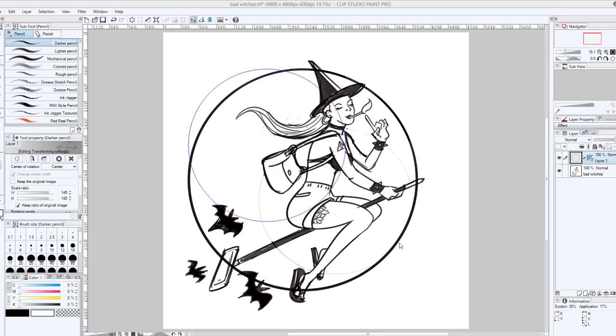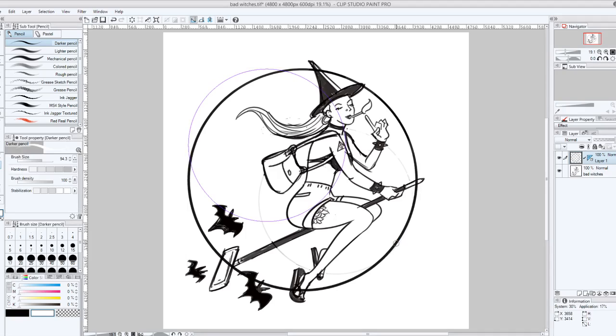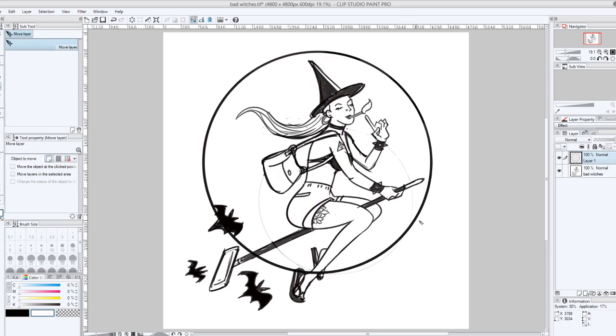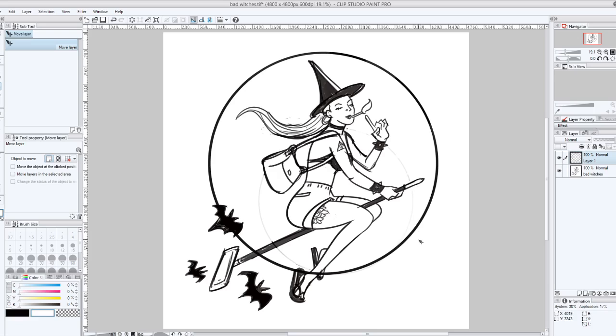Hold on a second, y'all. Come on, Clip Studio, you can do it. Clip Studio's been having some trouble with me. This is a slightly older computer, so maybe that has something to do with it.